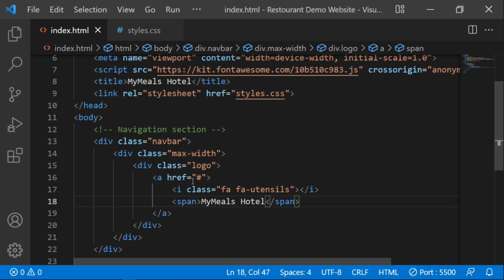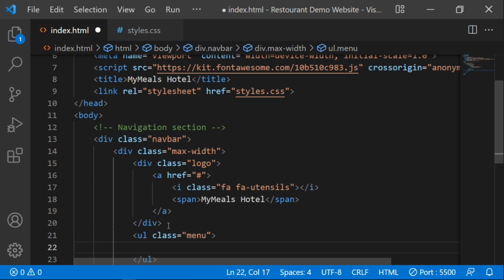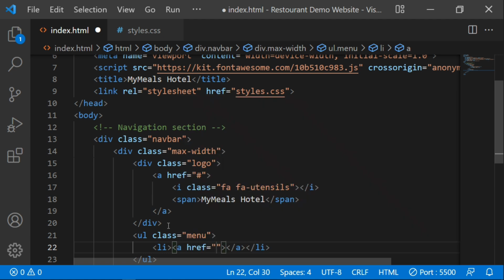At the end of this div here, I'm going to create also the UL. I'm going to use another list to create the navigation items, and I'm going to add a class for it, and I'm going to give it menu. Then you click enter, and inside this I want to add the list itself, so I use the li, and then inside the li, I'm going to use an anchor tag here. First of all, I give it a hash, and then here I'm going to give it home.